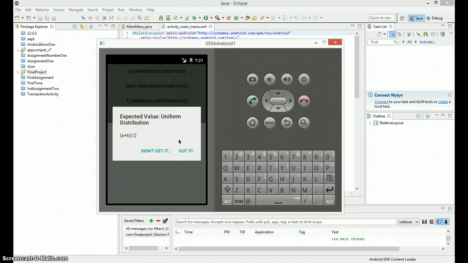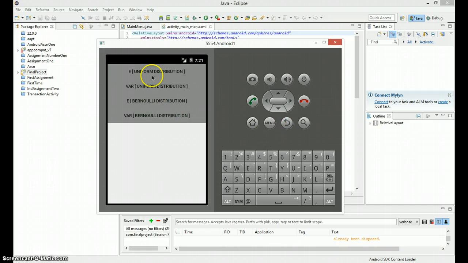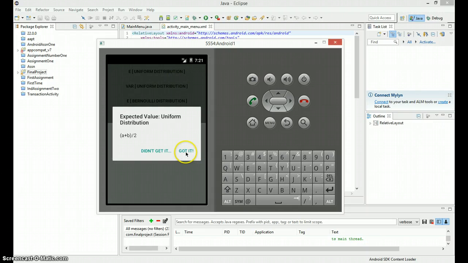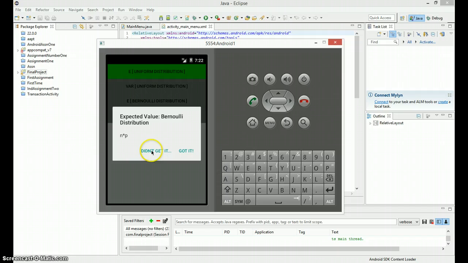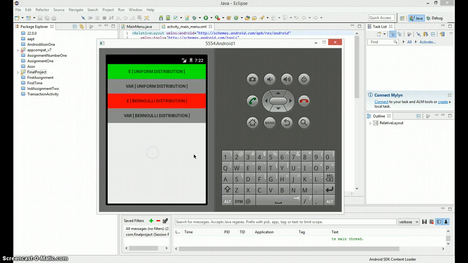Now, before you look at the formula, you're going to have to say, okay, that's the uniform distribution. The expected value of the uniform distribution is a plus b over 2. So then I select it. If I got it, got it. Alright, so now here's the expected value of the Bernoulli distribution. Well, that's NPQ, right? Well, no, I didn't get it, so I hit didn't get it.